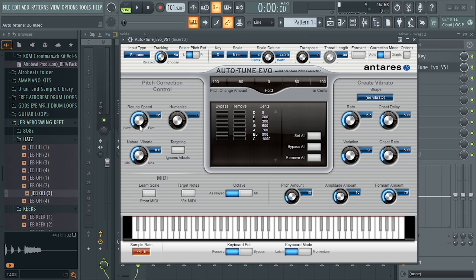When we talk about the routine speed, it is how much you want the Auto-Tune to pitch your vocals, how much effect you want from the Auto-Tune. So the higher the Auto-Tune, all the way to the fast, the more you're going to sound Auto-Tuned.